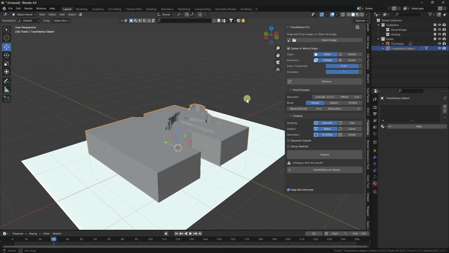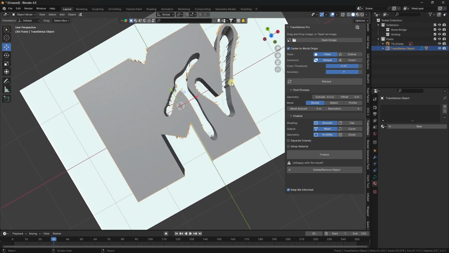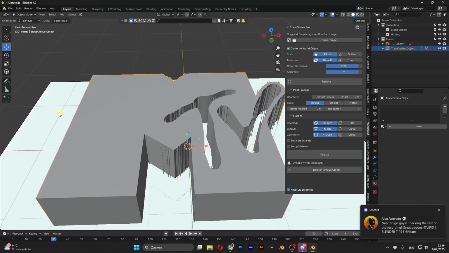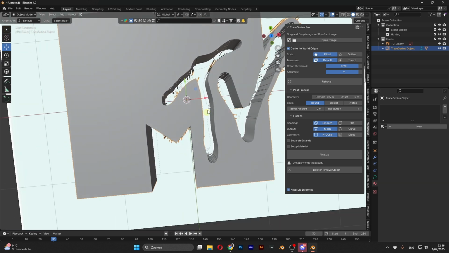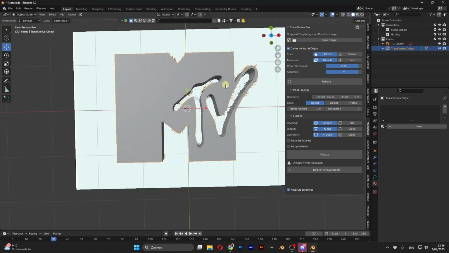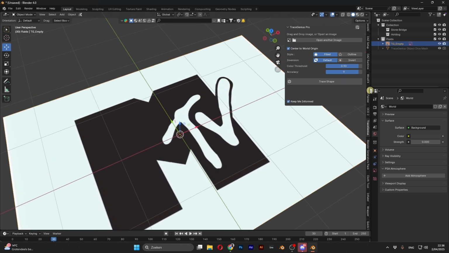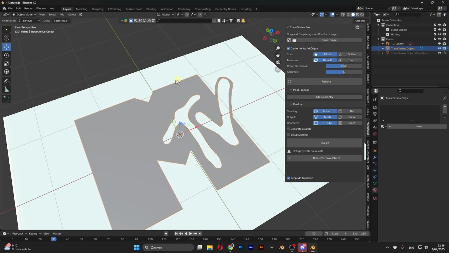I'm going to go to solid view. Voila, there we go. However, there are some artifacts on the sides, as you guys can see, that we do not want. So why is this? It's because we gotta play around a bit with our color threshold and with our accuracy. So I'm just going to leave this one. We are going to go to color threshold 0.5, maybe accuracy 5, and we're going to trace shape again.